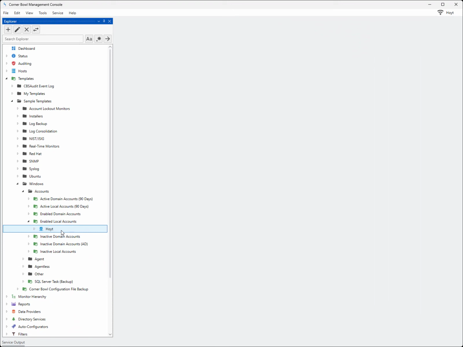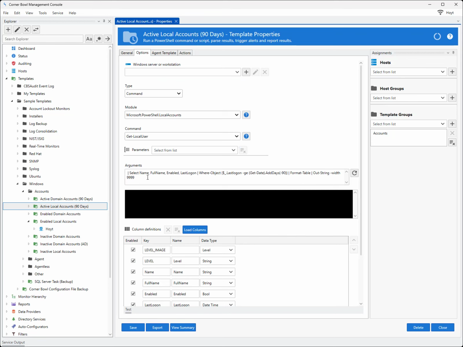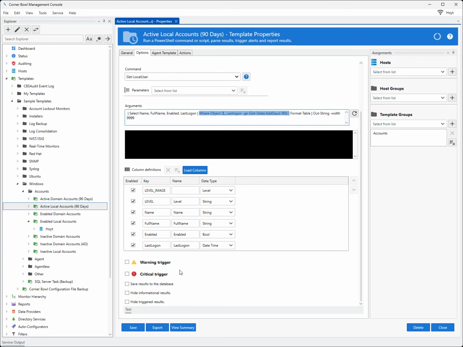Next, let's look at the Active Local Accounts template. The same command is used, however the arguments include a statement to limit the results to accounts that have logged in within the last 90 days. You can change this value to meet your requirements by simply changing the -90 value to the number of days you would like to check. Again, notice, just like the enabled account template, there are no warning and critical criteria.